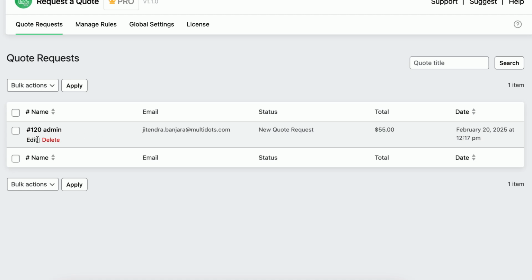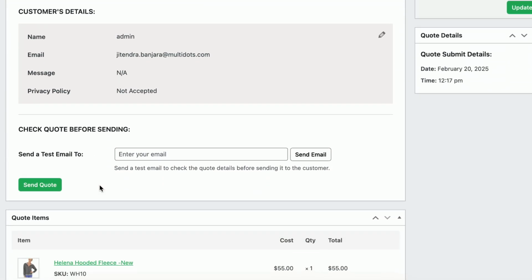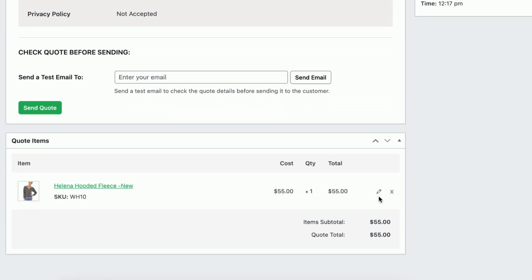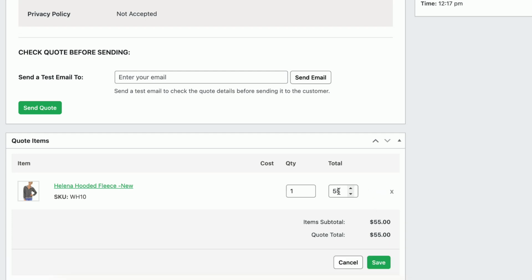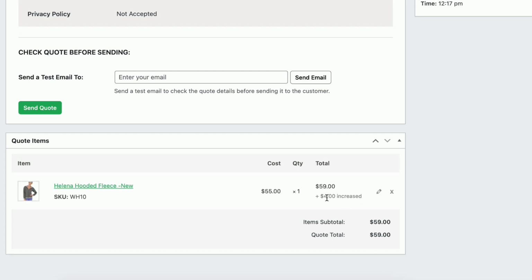Here you can see the quote list. Click on an edit link to review and modify the quoted price as needed. For example, this quote's original price is $55, but this is a special product and has a limited stock available in your store. So you can adjust this special product price to $59 from here. After that, click on the Save button and you can see it will increase the $4 additional order price.